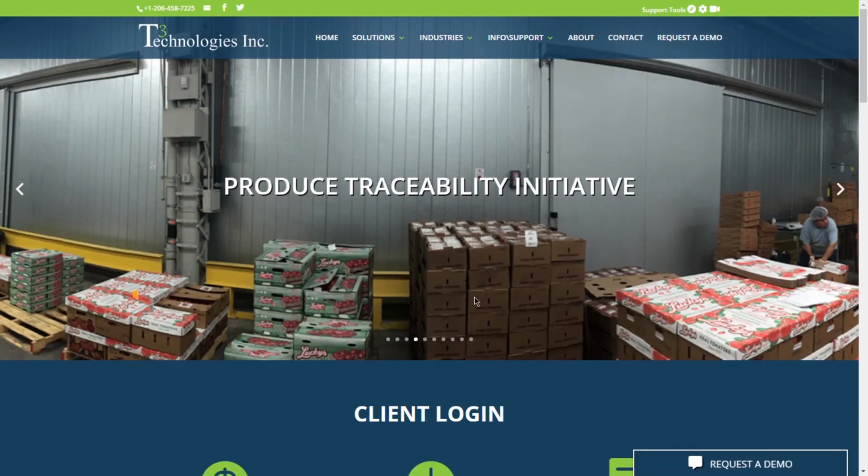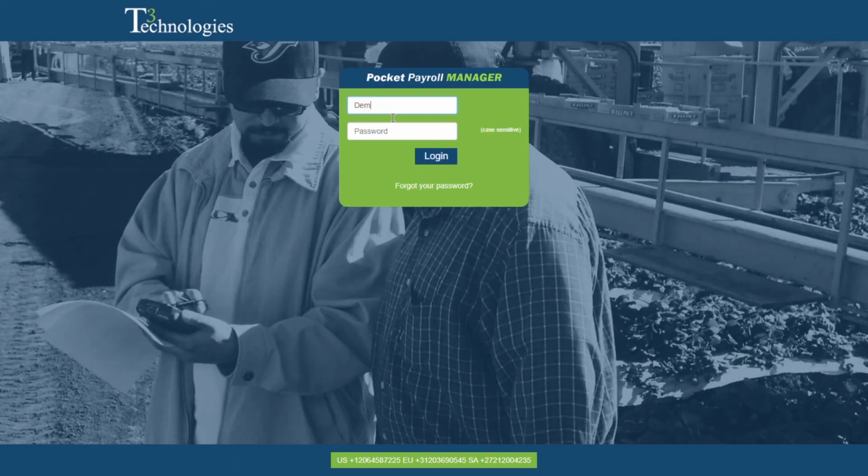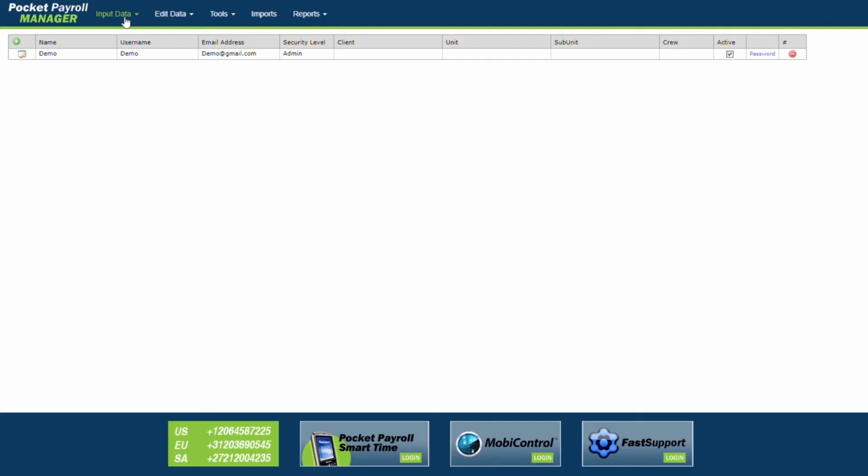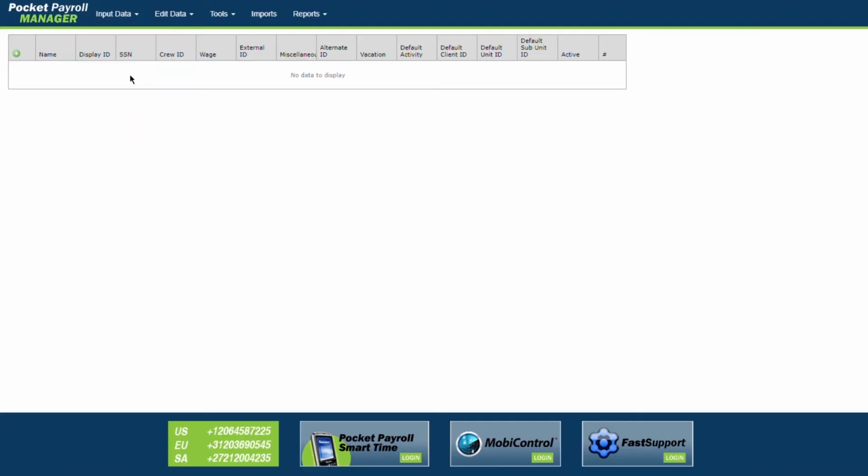Okay, from the home page, I'll go ahead and log in and I'll walk us through employees. So once we're logged in, we'll go ahead and go to input data and employees. Now we'll see a lot of fields here. Most of them are not required, so I'll just go over the ones here that are required. So we'll start a new employee by pressing this green plus sign.